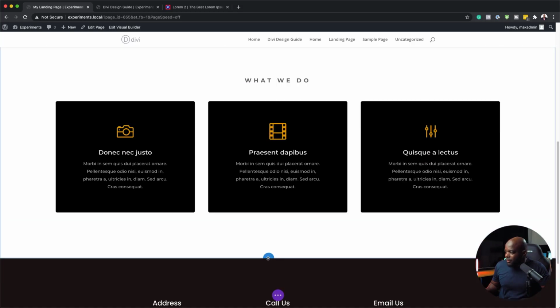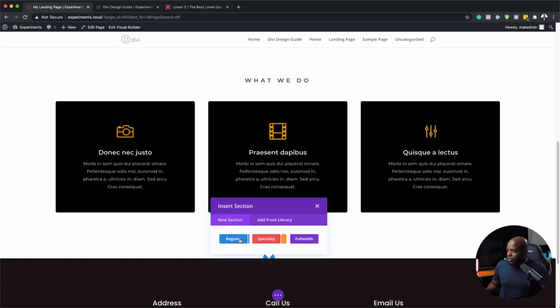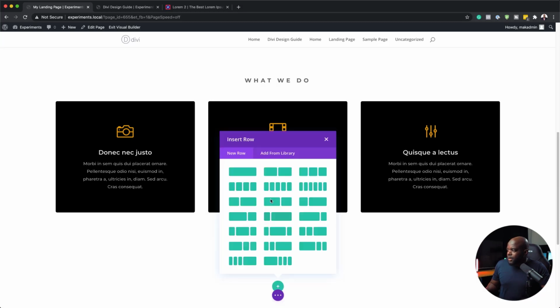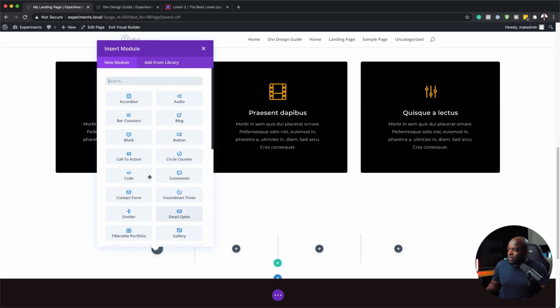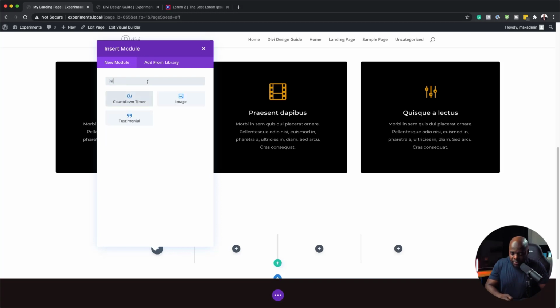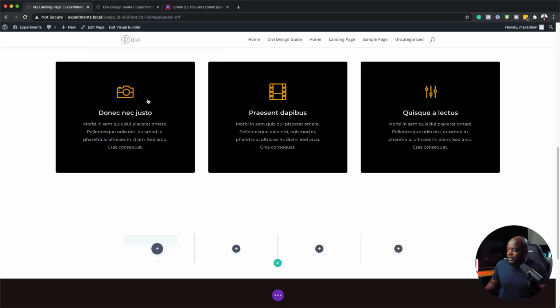So I'm going to click here on this plus button here. Go to regular. Now, the next section I'm going to add is going to have all our team. So I'm going to go with 4 columns here because all the team members are going to be in this column here. So the first one I'm going to add here is an image. So I'm going to go ahead and select it.